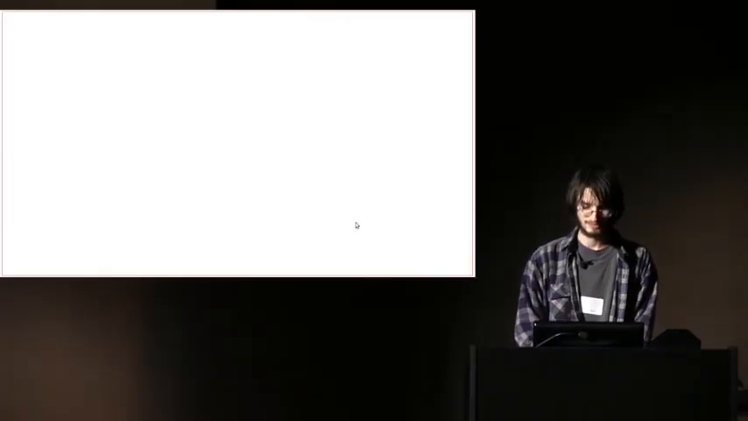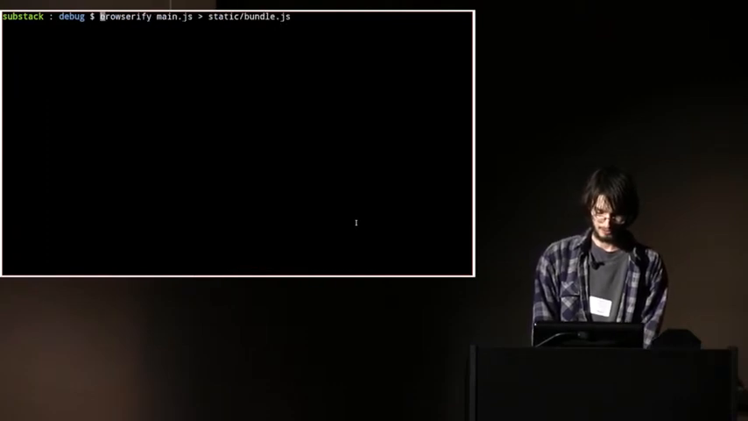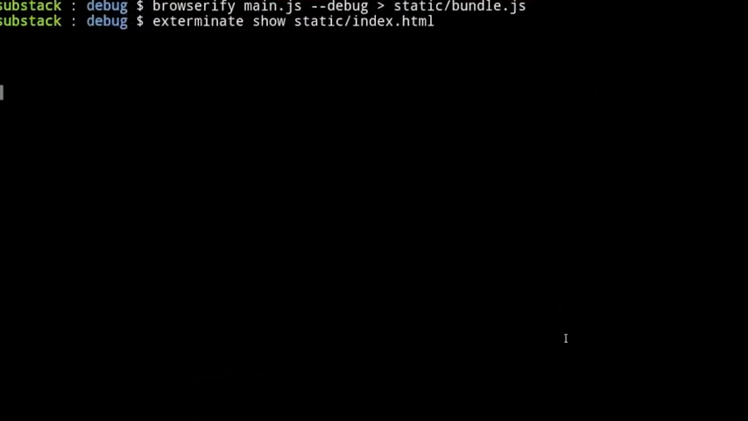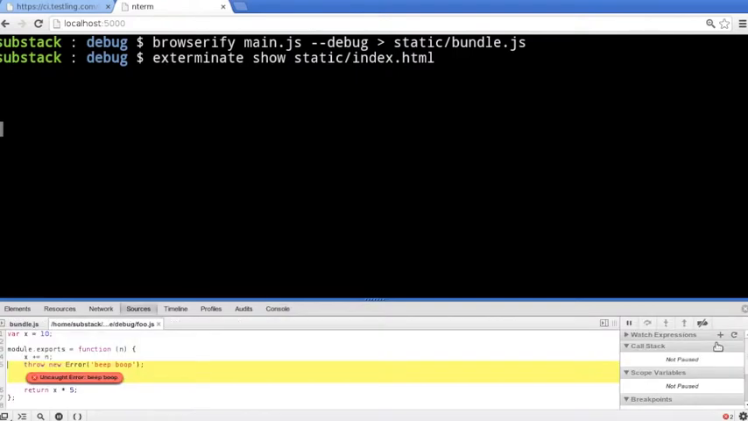If you want nice stack traces in Browserify, it's very simple. All you need to do is add --debug. And now, if we exterminate show, okay, so now there's a second error down here, right? Uncaught error, beep boop. But look, now it says foo.js line 5, and if we click it, we actually see exactly where in the file that was.